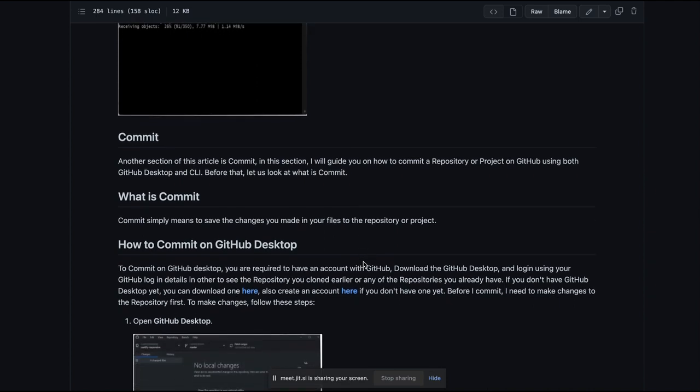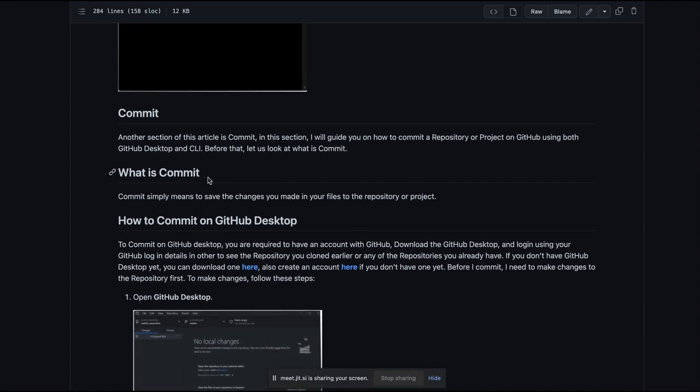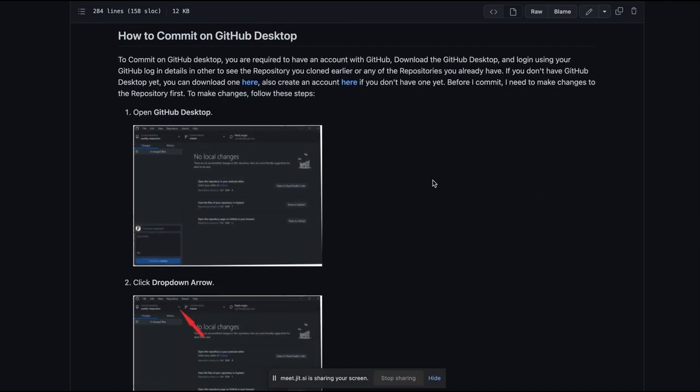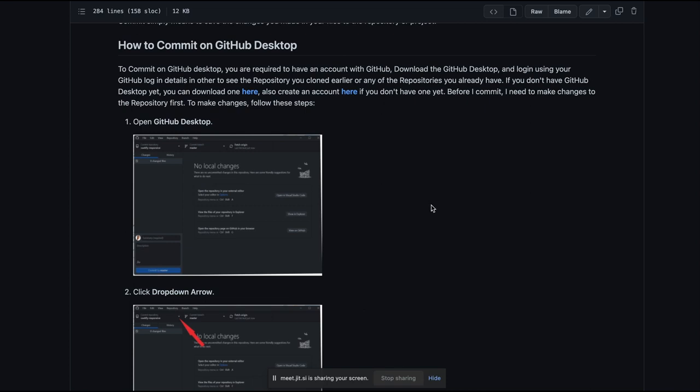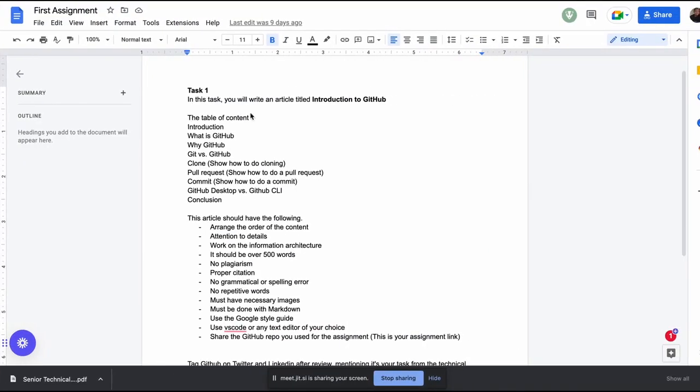How to commit on desktop. Another section of this article is commit. In this section, I will guide you on how to commit a repository or project on GitHub using both. Okay, to commit on GitHub Desktop, you are required to have an account with this and this. Now, this is more about the repetitive section I talked about.